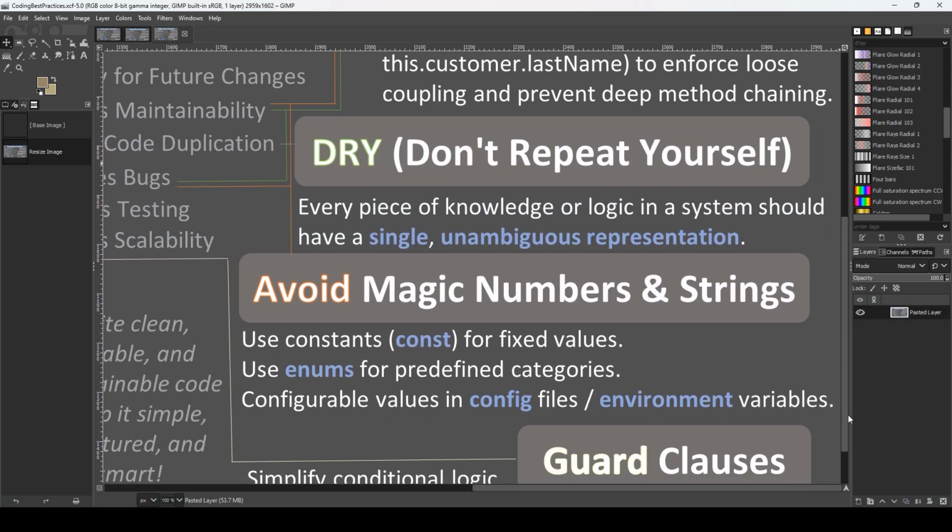The DRY, don't repeat yourself principle is a simple and good building block for best practice, aimed at reducing redundancy and improving maintainability, ensuring that each element of knowledge or logic within a system is represented in a single, clear, and definitive manner, avoiding redundancy or ambiguity.